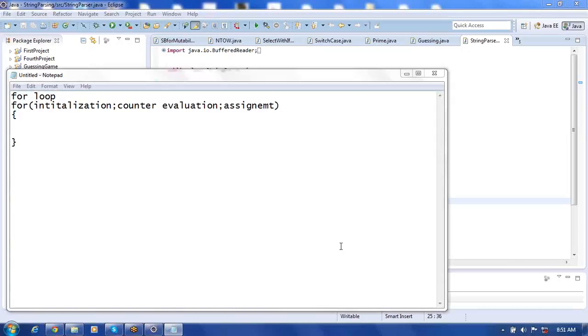For loop. We use a for loop whenever we know the exact number of times the loop will execute. The for loop is followed by initialization, then counter evaluation, followed by assignment. So this is the general structure of the for loop.